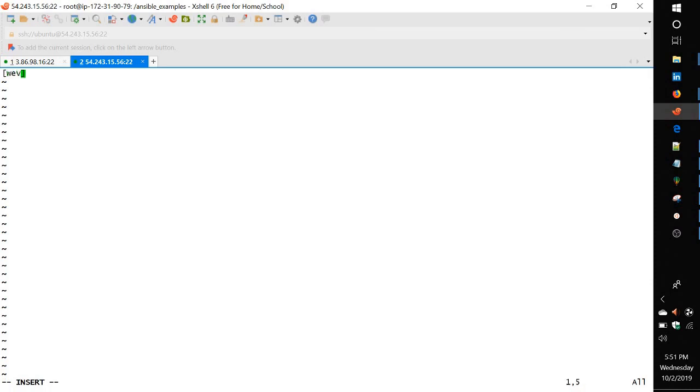Suppose I have web servers, then under web servers I can write the hosts' details. If I have DB servers as well, then I can write down the details under DB servers. So suppose our first host is this one, this is the host I'll execute my tasks on.